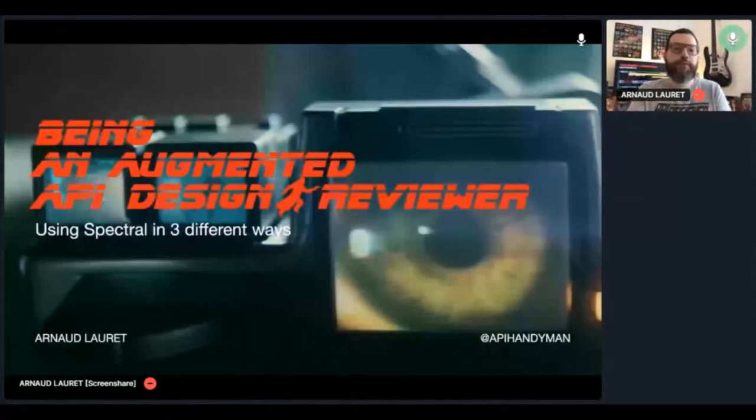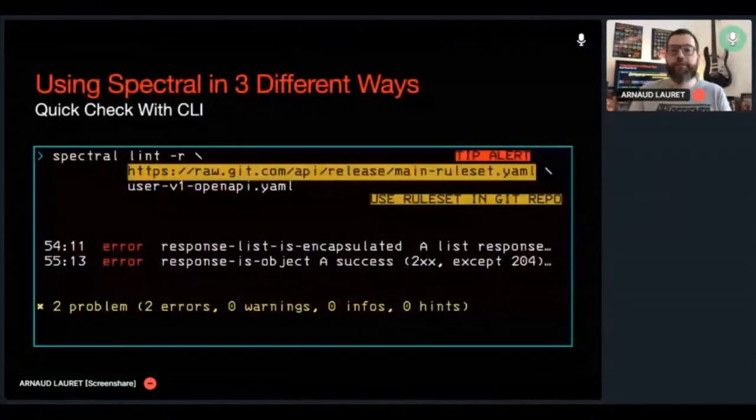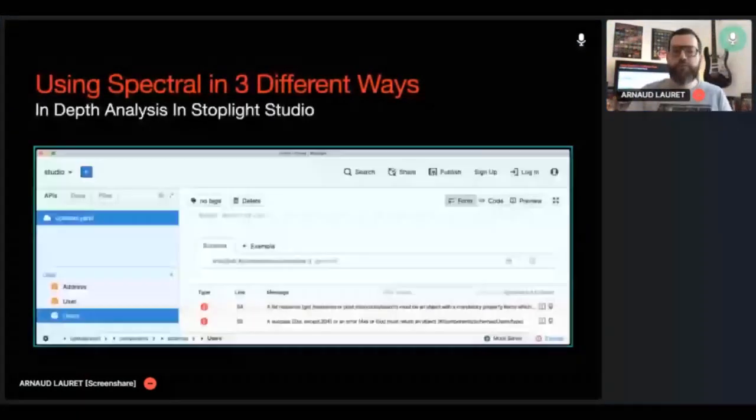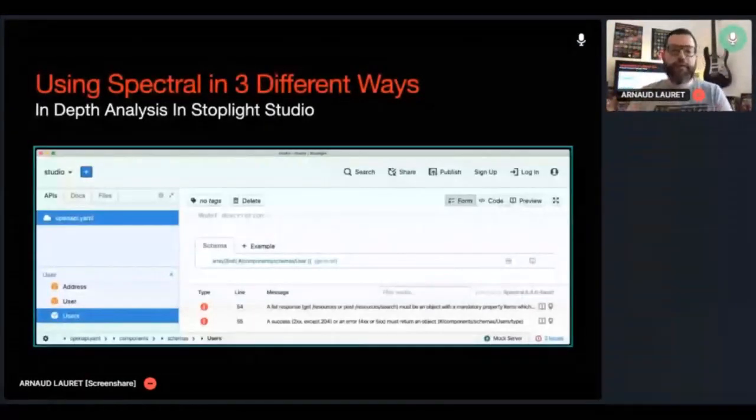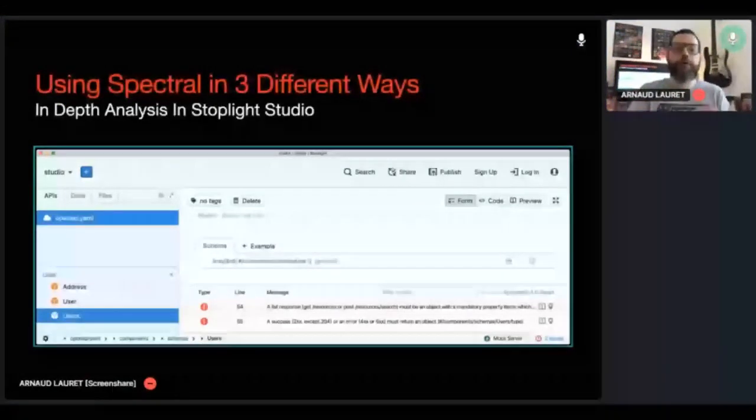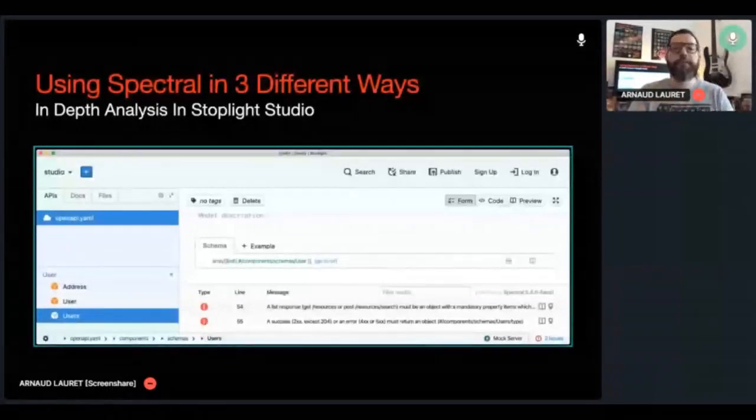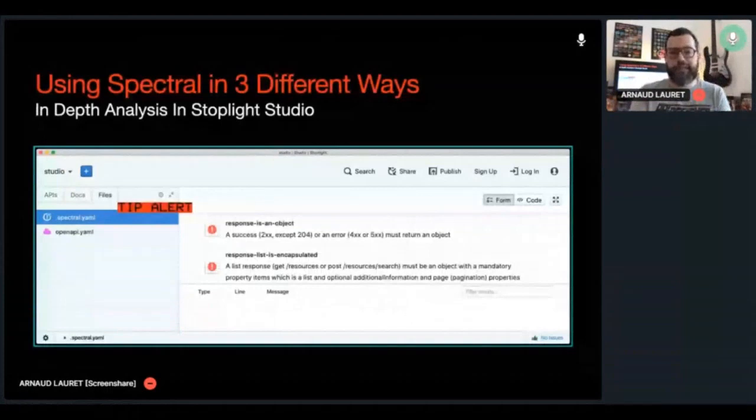The first one is very obvious. When I receive an API contract review, I use the CLI to do a quick check and see how many problems there are. If I need to go quickly through all problems, jump from one source to another, I open the file in Stoplight Studio. It's a GUI with both OpenAPI and Spectral support, and I also use it when designing APIs, but that's another story.